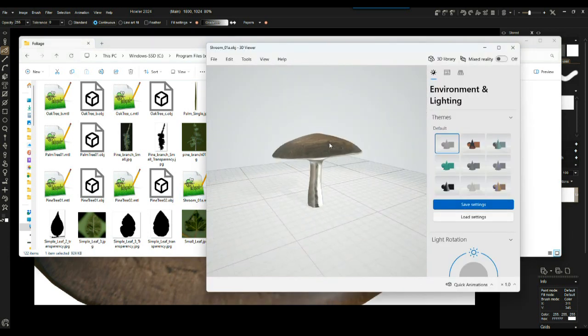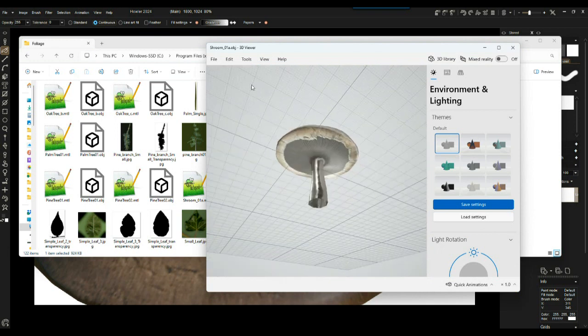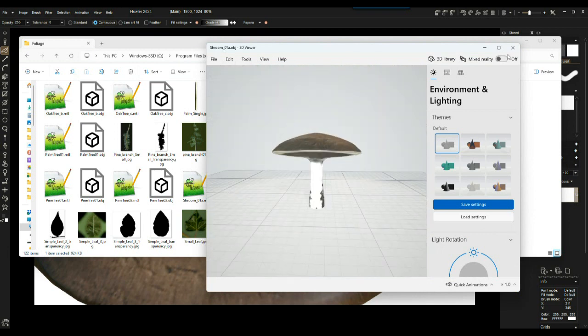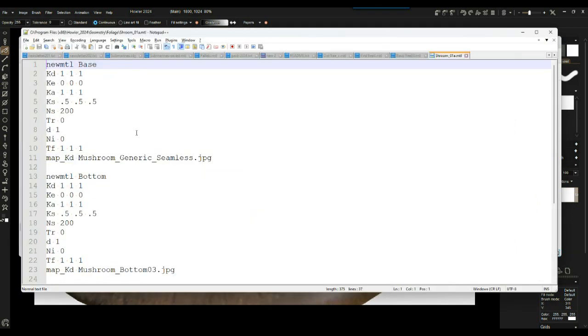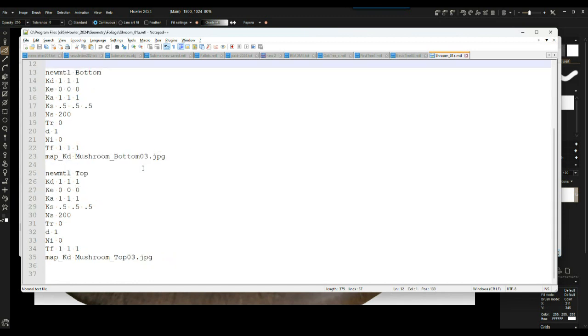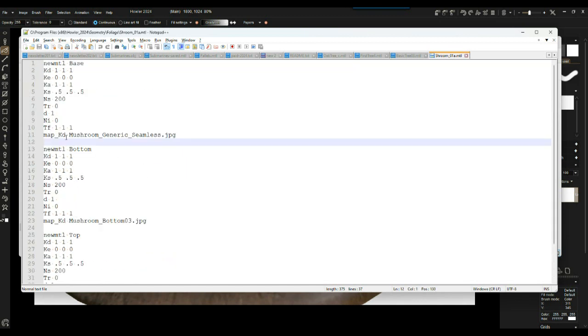So if we open that here, there you go. That's in the Windows preview or in the 3D viewer. And sure enough, the material file, there it is. This one has the diffuse map, but it doesn't have the bump map. So let's just add that right there for the base and then also for the bottom and the other parts. How many materials are there? It looks like there are 3 materials here. All right, so let's go put this in here.